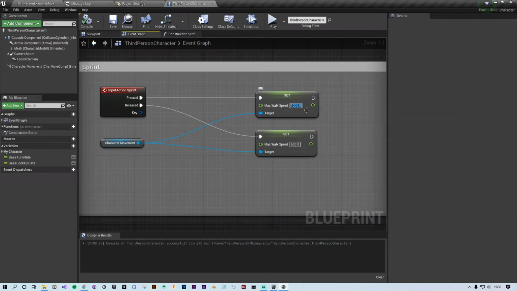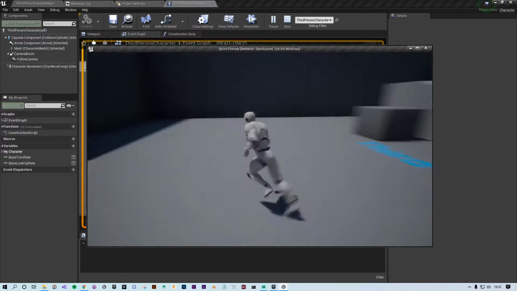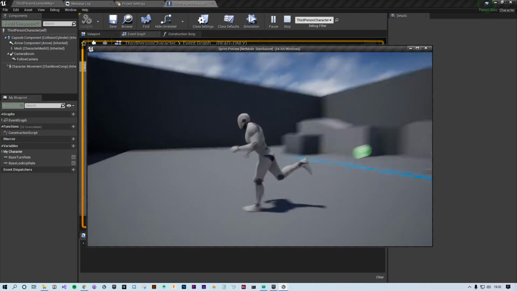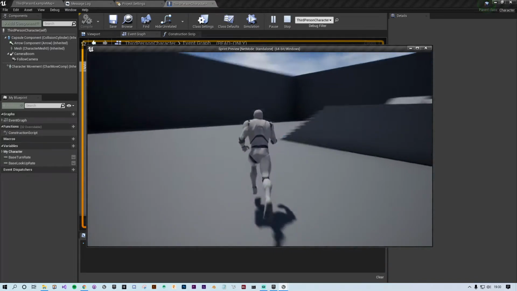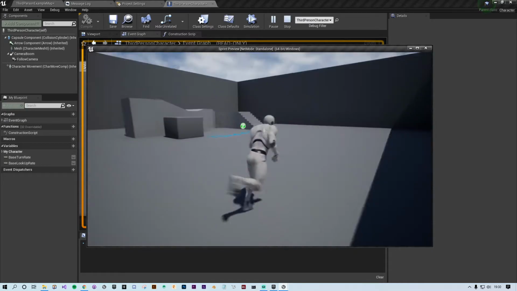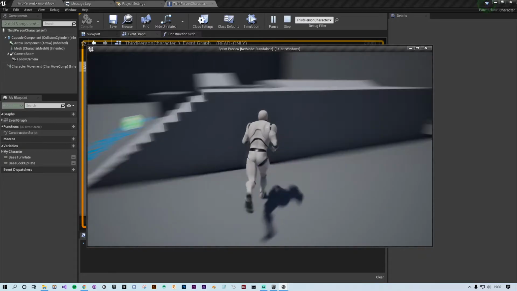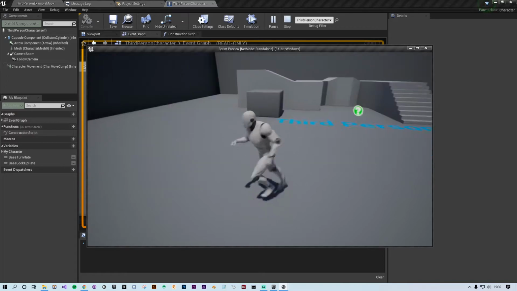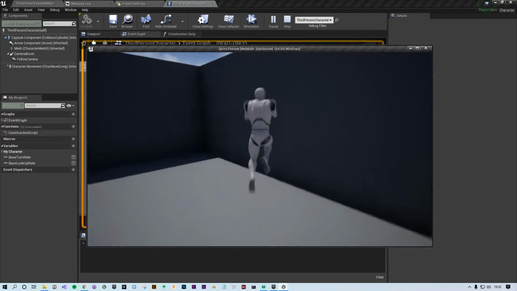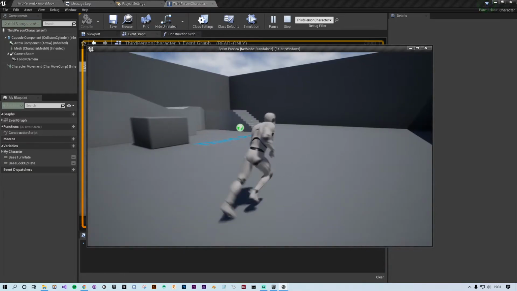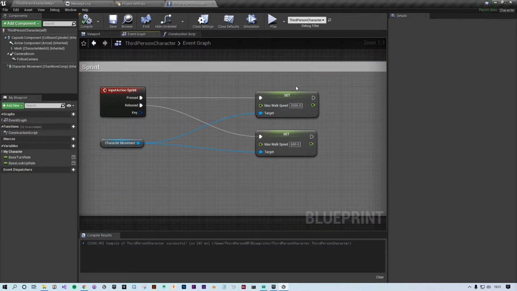Now, just so that it's clearly obvious, I'm going to set that to 2000. So at the moment we are at 600. Hit shift and we speed off, and then we let go of shift and we slow down. Press it again, speed off. Now, if you're happy with that, that's as simple as it needs to be, really.